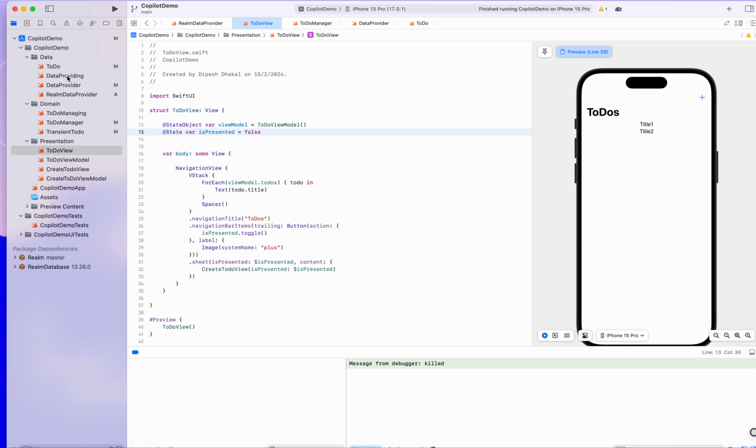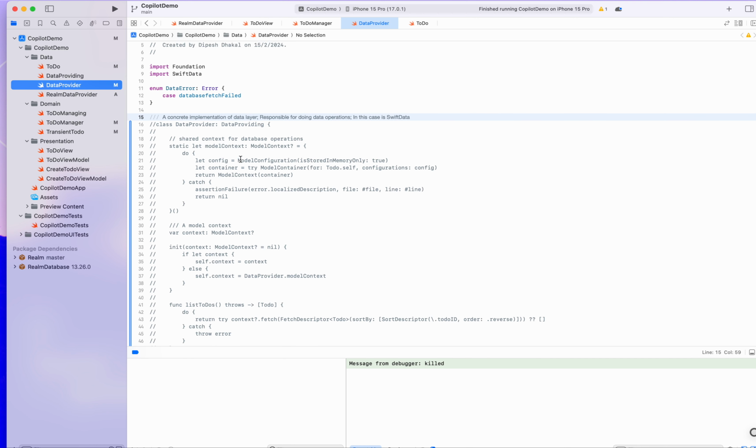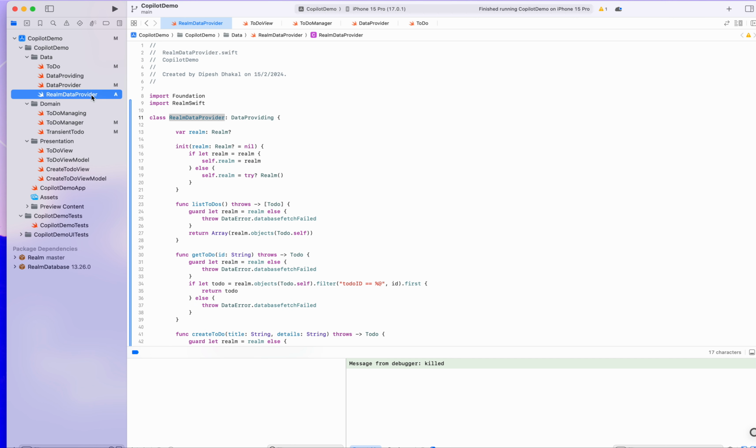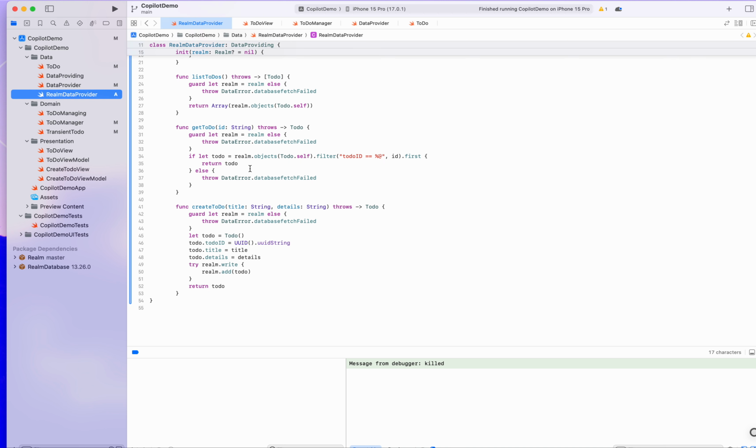To summarize what we did, we got rid of the Swift Data implementation of our data layer and did the Realm implementation in, I think, below 2 minutes. And apart from some debugging and fixing build errors, it did pretty well.